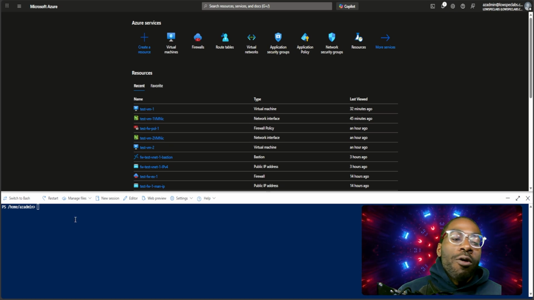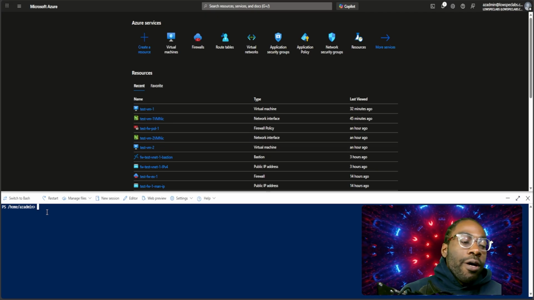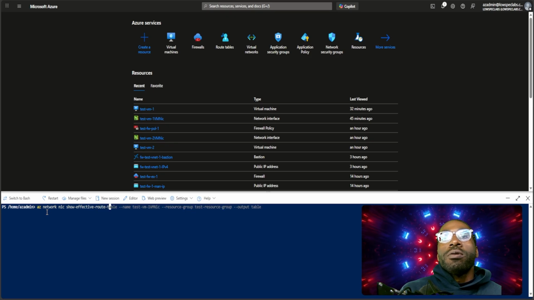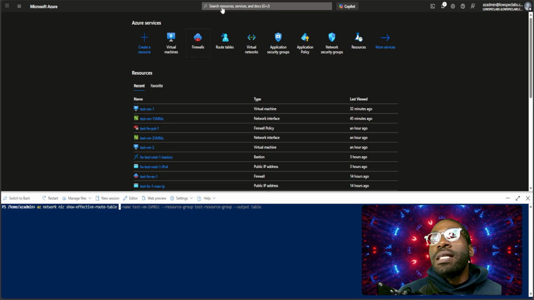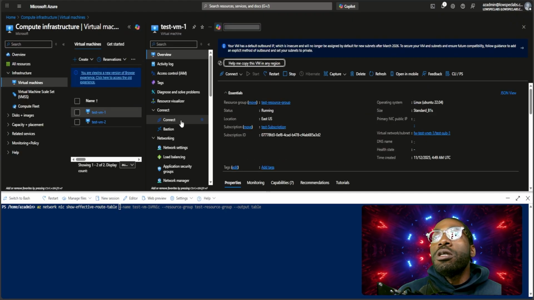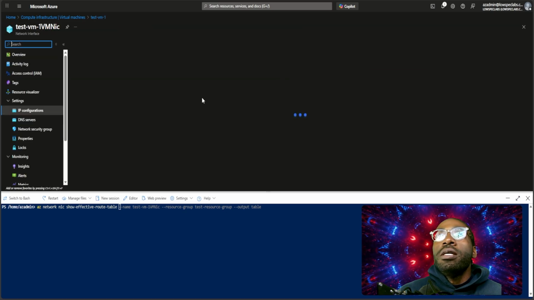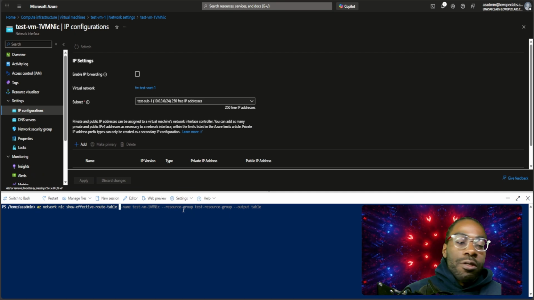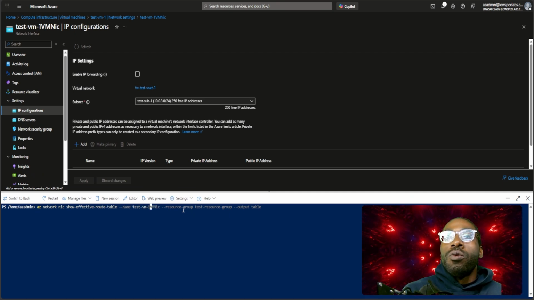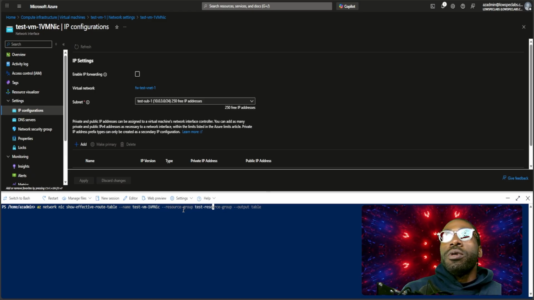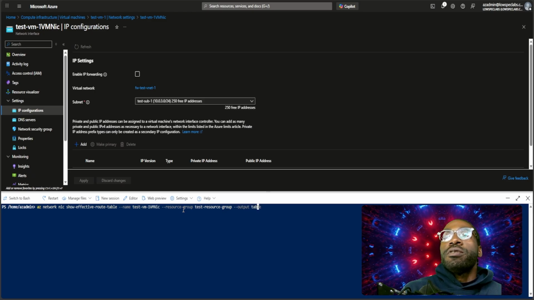First, we want to validate that our route is correct. We can do that with an az network nic show-effective-route-table. And then we're going to need the name of the NIC of our virtual machine. So click virtual machines, click one of your virtual machines, click network settings, click the NIC interface. And this NIC interface's name is test VM 1 VM NIC. So we pass through the name, test VM 1 VM NIC, pass through the resource group, test resource group, pass through our output, which is going to be in the format of a table.